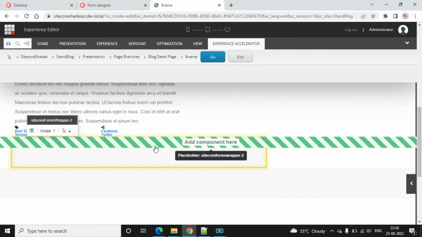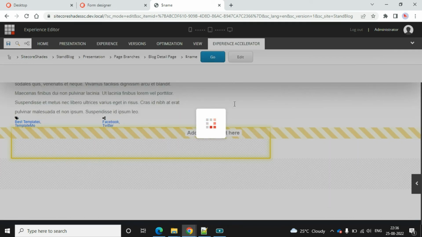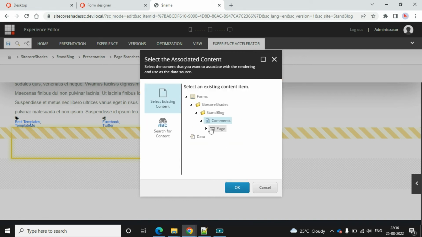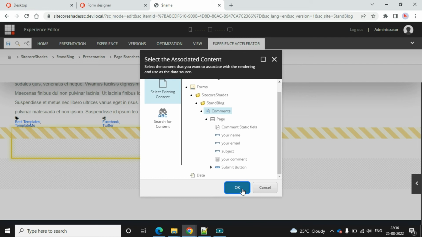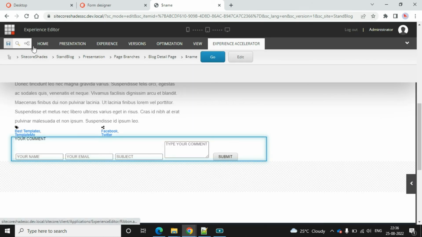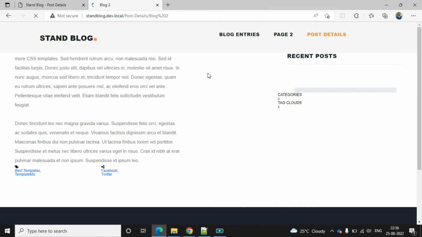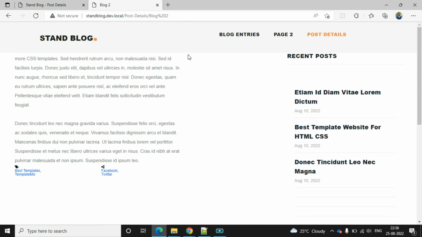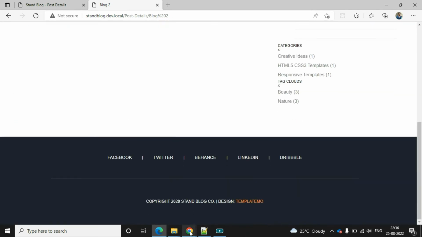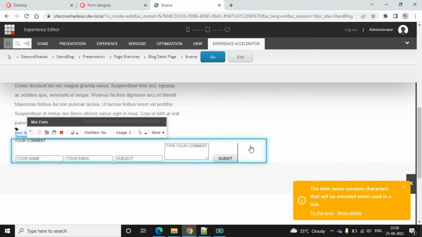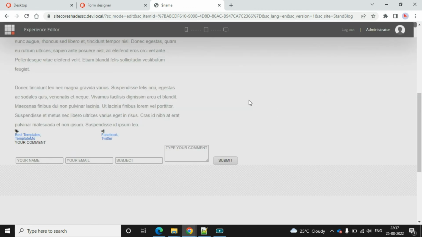Okay, select, and here let me add the MVC form, select, and here I can see my form page. Then select and then save, and then check it here. In the blog 2 page I could not find that entry. So just now I have updated my page branch, and in the page branch I can see my form section and it's saved. If I refresh the page, I can see the form.